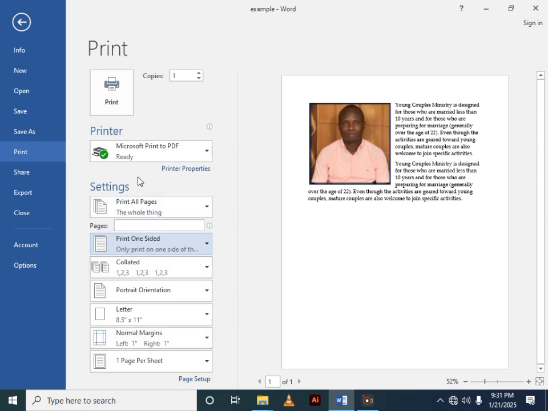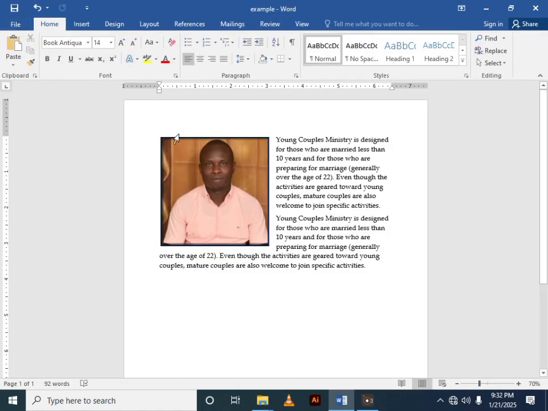After you have done all these settings and you are happy with what you're seeing, you go ahead and just click print. By so doing, you have sent that document to the printer for production. So that's how you can print the document. That's how you can save the document. And finally, that's how you can interact with the images in your Word document.